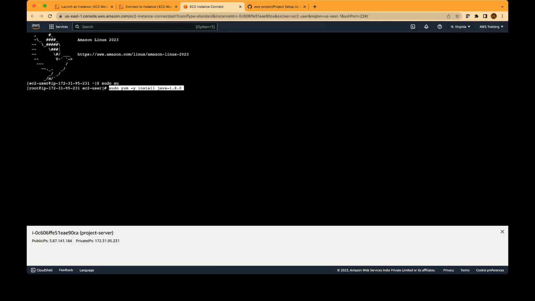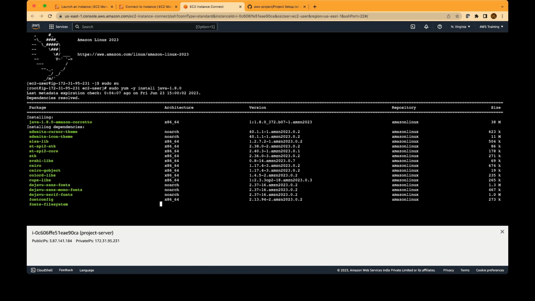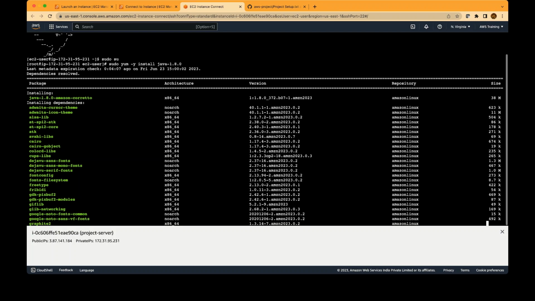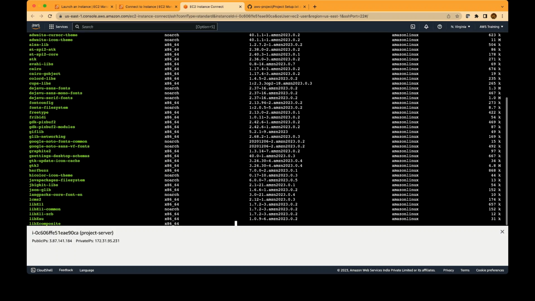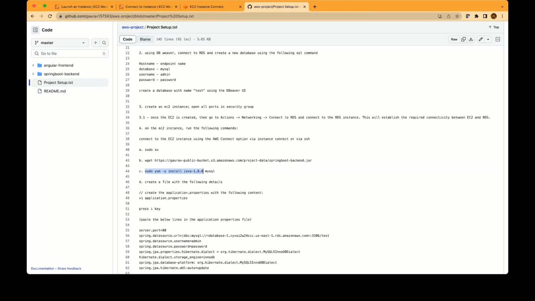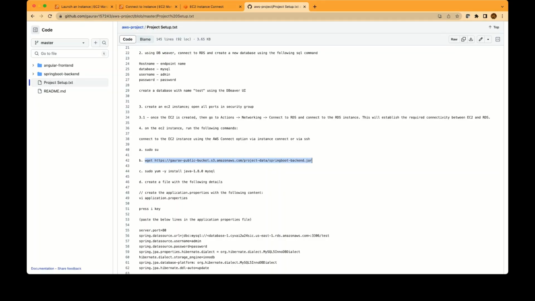Yum is basically a Linux package manager using which you can install multiple different applications or packages. As of now, we are installing Java. Once that is complete, the next step is to download the Spring Boot application. I have already uploaded this application on my S3 bucket, and we will use a Linux command called wget. Wget means web get. It means that you can get a file from the web.